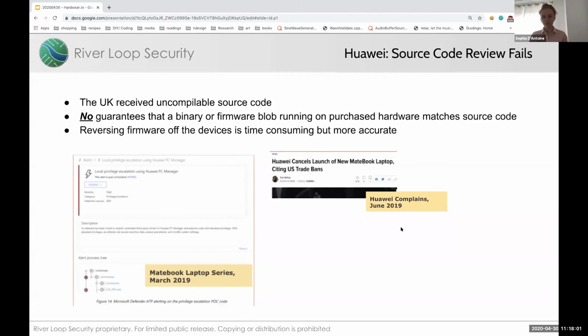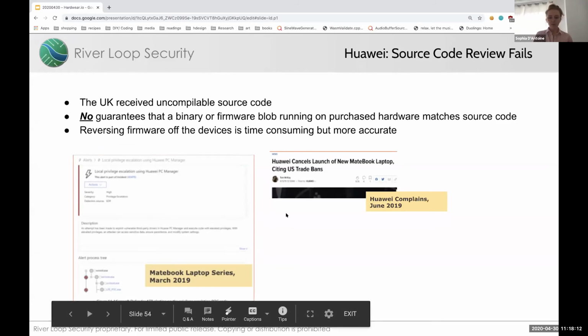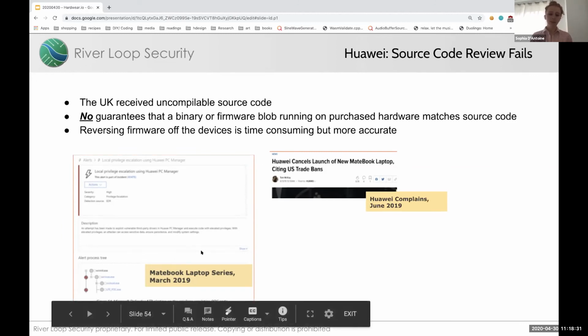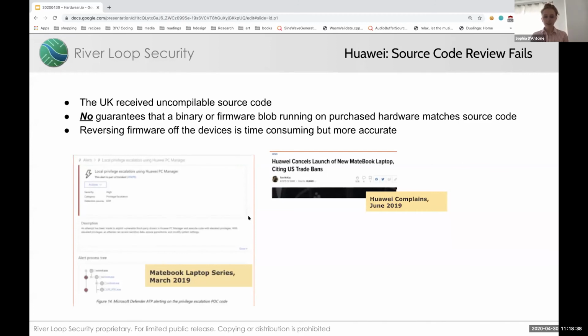And these are some examples of ones that we didn't find ourselves, but are also pretty egregious. Specifically, here we saw that the MateBook laptop series early last year was shipped with a binary that wasn't part of their source code release, but it was a backdoor on their Windows operating system, and Microsoft Windows Defender actually detected it. So when people booted their laptop up, they would see a huge warning, and it turns out they actually had a rootkit shipped with the physical devices of the laptop that Windows Defender detected. A few months later, they took those off the market. Funny enough, before the actual trade ban was announced.